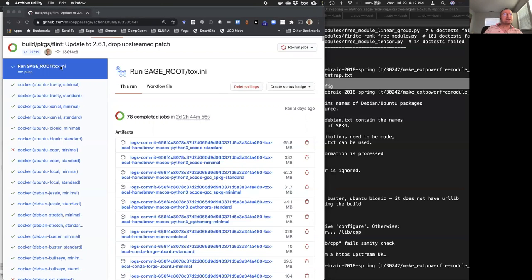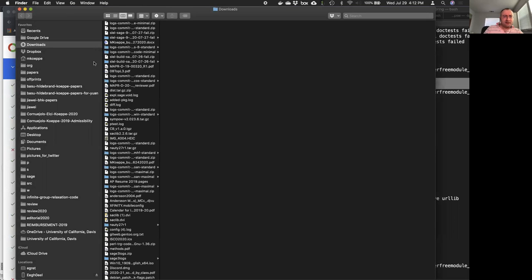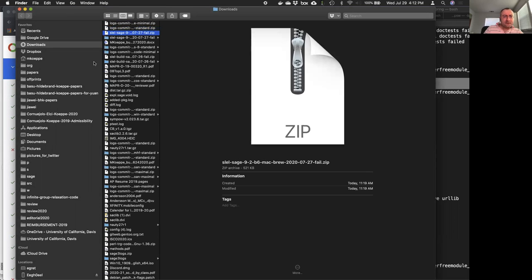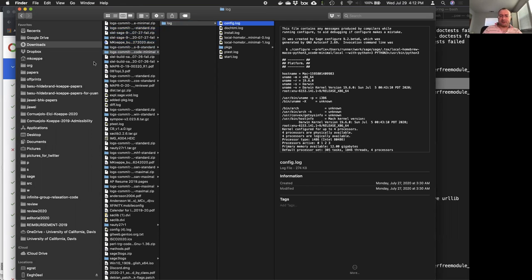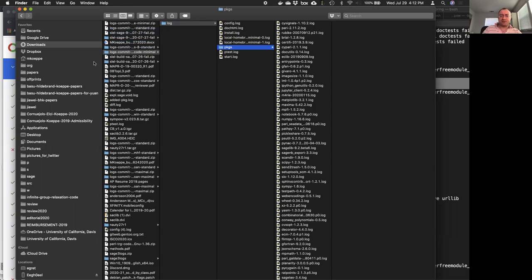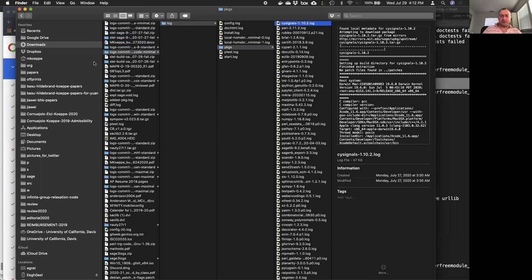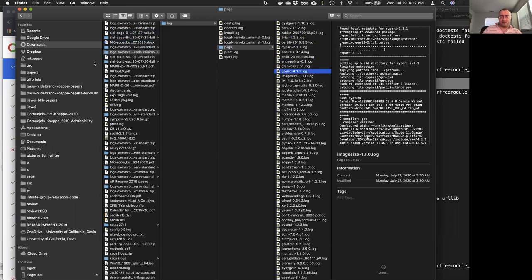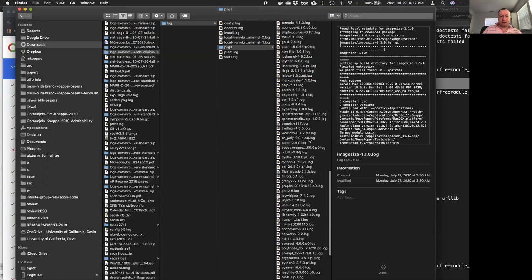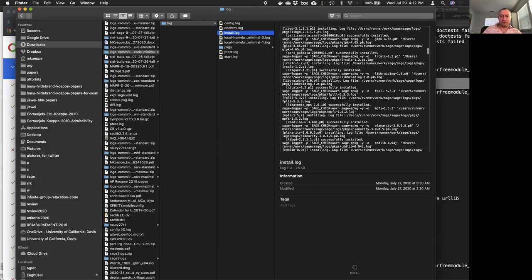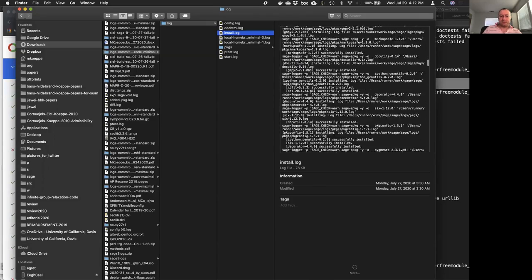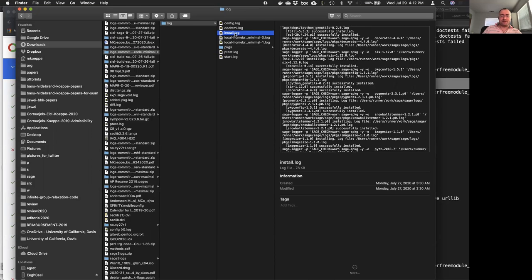So unpack this one, and where do we have it? That is log. And what have we got here? Okay, let's look into packages. This has all of these build logs for the various packages, and let's first look into the install log to see the overview of what happened here. I can open this bigger, I guess.